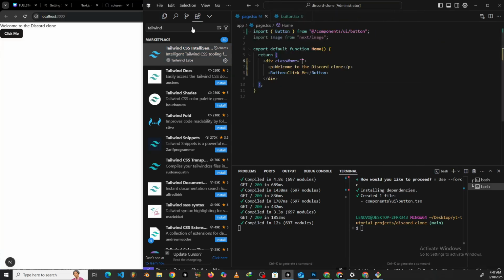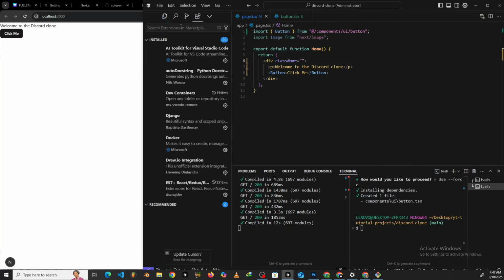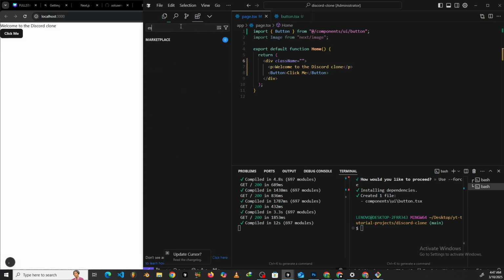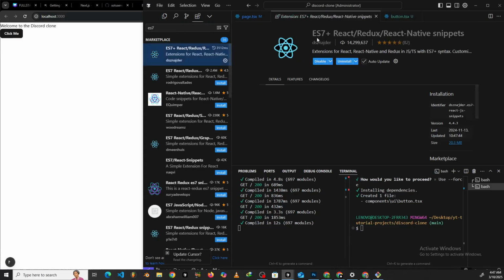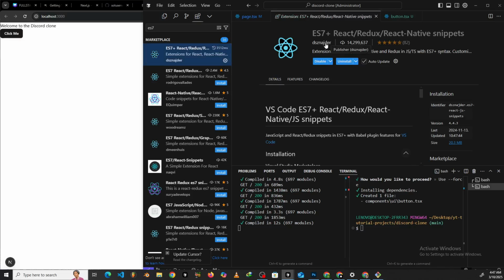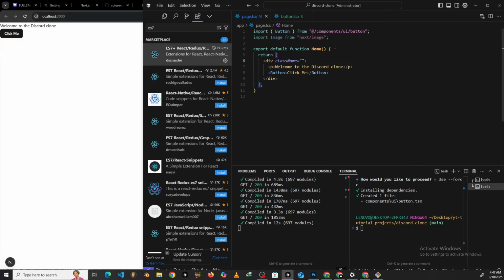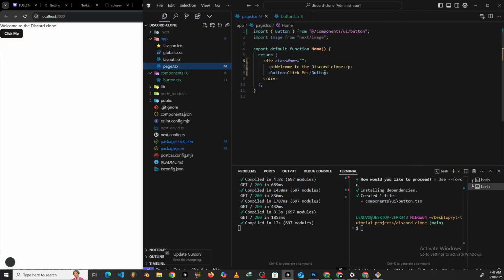And if you are new to this, there's one more thing you could try to install, that is ES7. Is it ES6 or ES7? Yes, this one. Make sure that it is this username, then you install it. It allows us to perform quick code generations without rewriting the code from scratch.